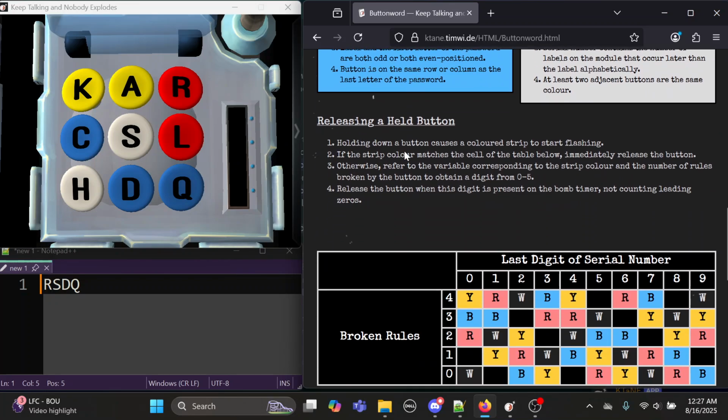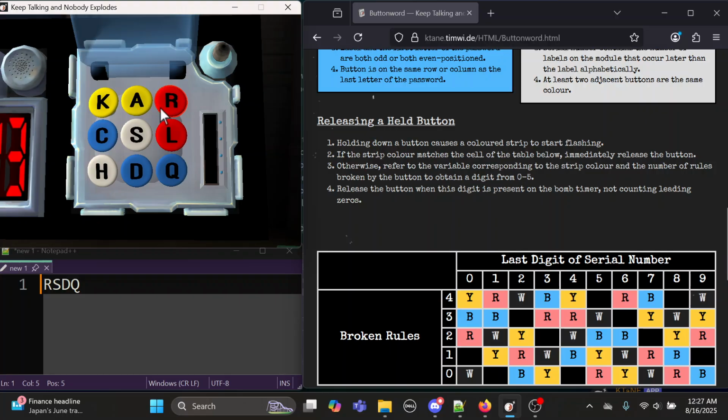And now what we need to do is look at this releasing a held button case. We can hold down the button any time that we want to. It's going to have a color that will appear here. If the strip color matches the cell of the table below, immediately release the button.